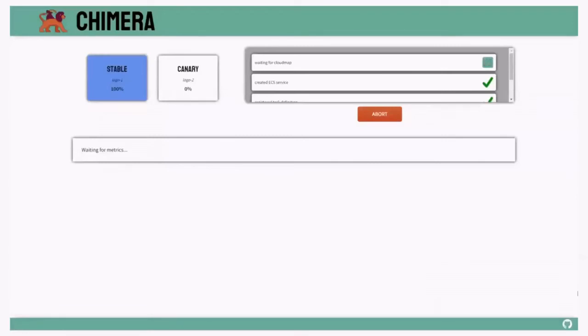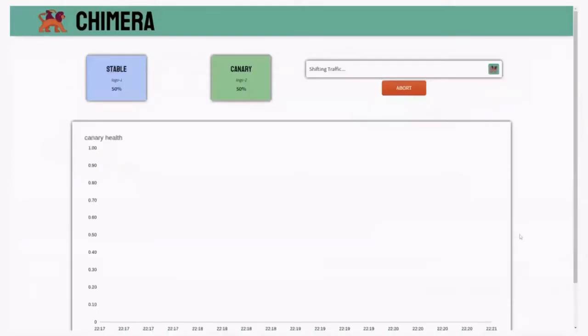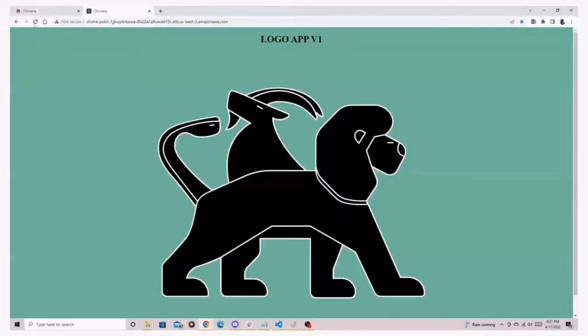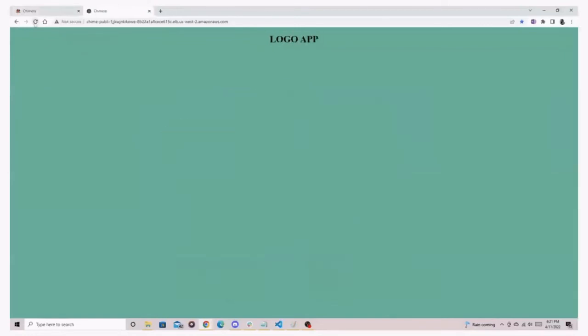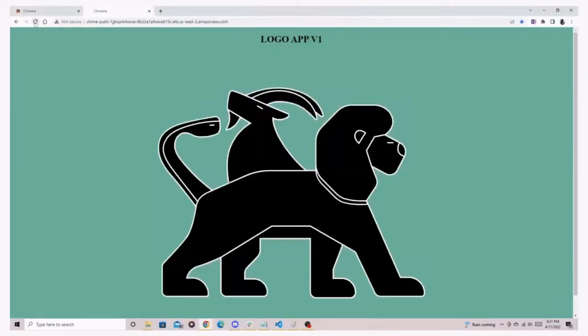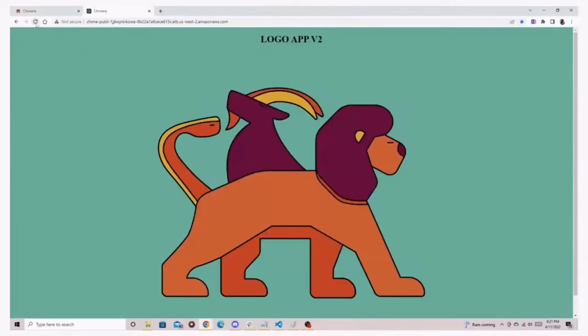Chimera's status updates once the ECS service is ready, and a percentage of the traffic is shifted from the stable black and white app to the Canary, or color app, so you can see here. And now, when the page gets refreshed, roughly 50% of the time, a user is going to be directed to the original black and white logo, and 50% of the time, a user is going to be directed to the new color logo.